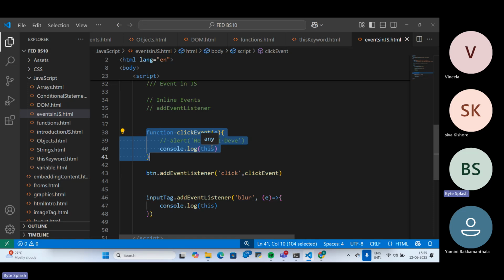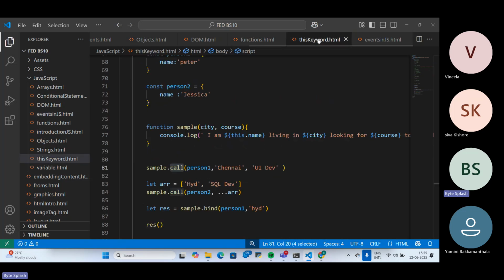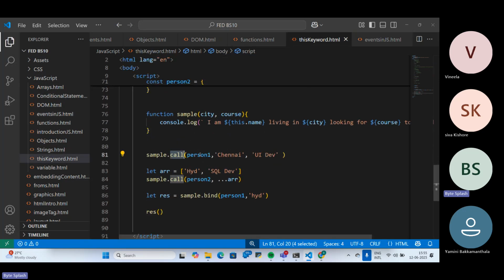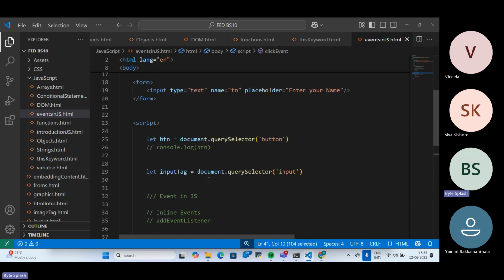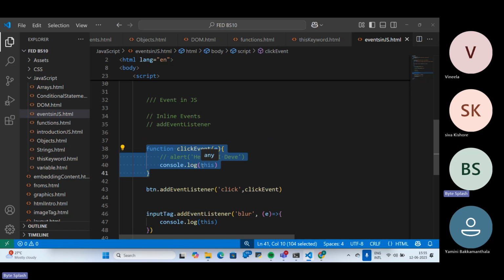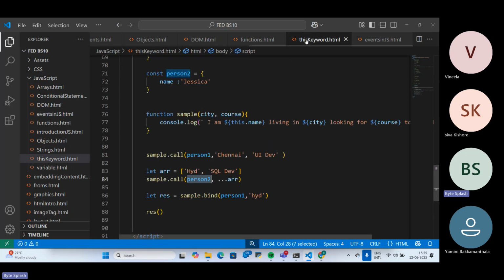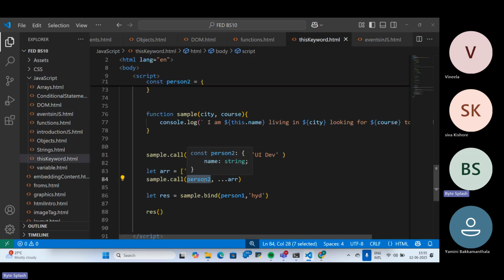If you need to manually set this keyword wherever you need, just use call, apply, bind. So here we can point this keyword to person one. We can point this keyword to person two. Wherever we need, we can point it. But in the other cases, we are not able to control it. Directly it will point to the objects, window object or HTML element, whatever it may be. But with call, apply, bind, we are able to control this keyword.